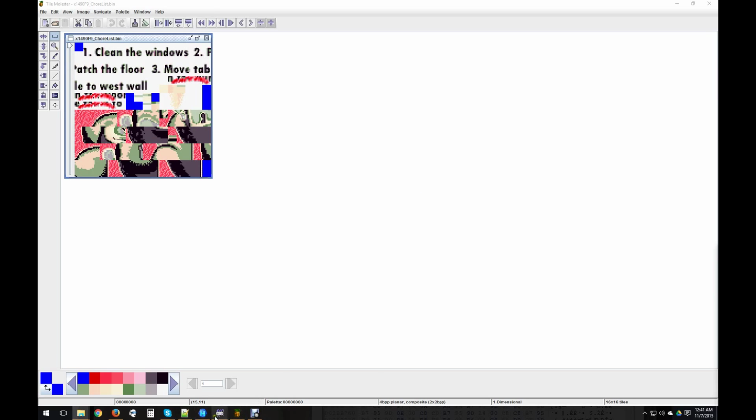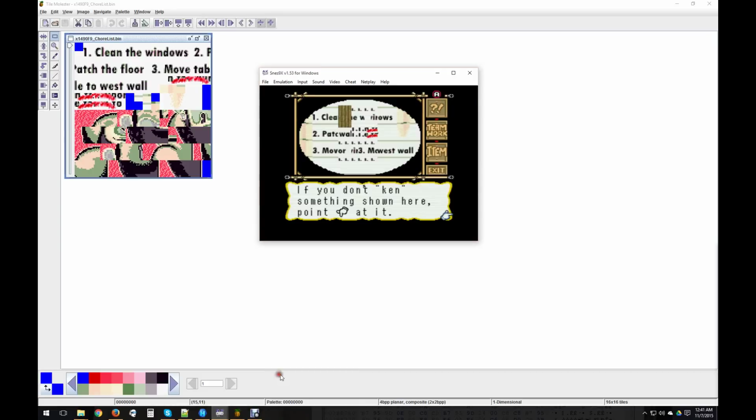Essentially, in the game, the old woman gives you a list of chores to do around the room, and as you complete them, it kind of scratches out what chore has been completed. Now there are different tile indexes for different states of the list.